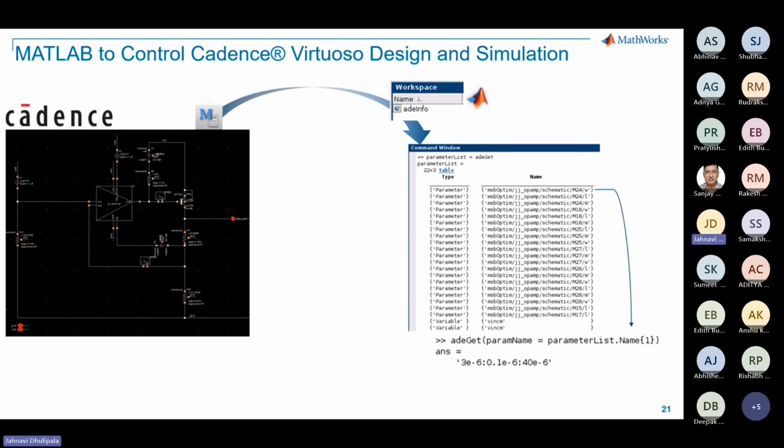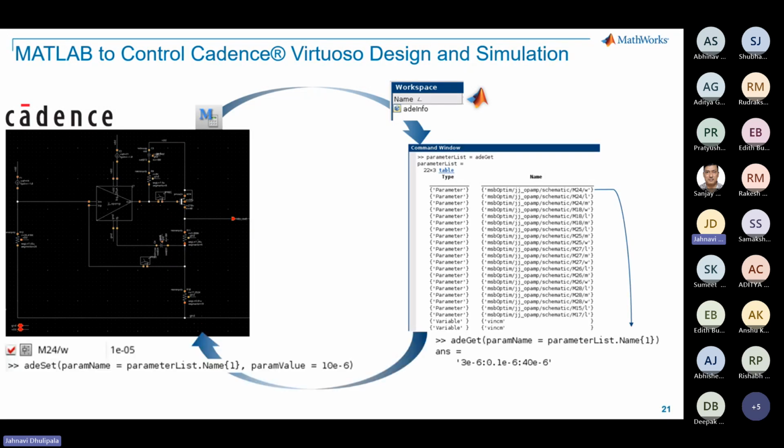We transition from Cadence to ADE info and we utilize the ADE get. Next, if you want to modify these parameters, you can go with the ADE set function. So this is the ADE info which you get into the MATLAB environment, and using the ADE get, you can get these data into the MATLAB environment. And using the ADE set, you can modify the values or the parameter values. And for instance, you can assign a specific value to your variable, which is directly applied in the Cadence environment.